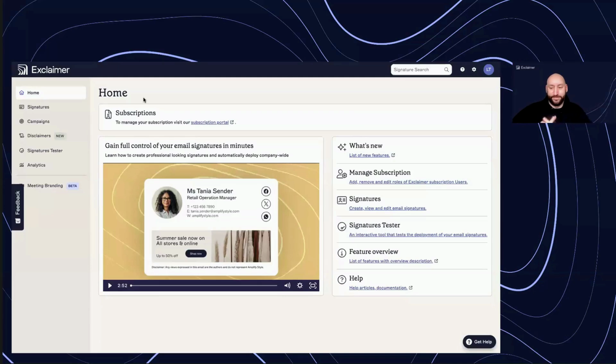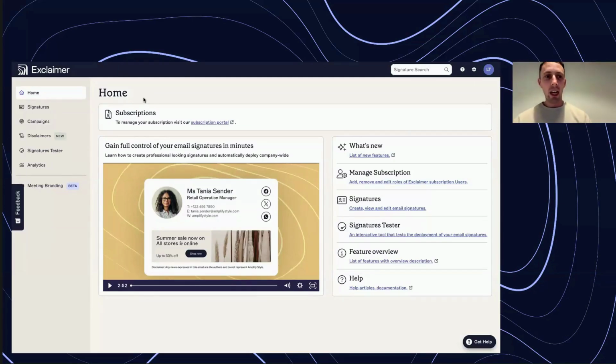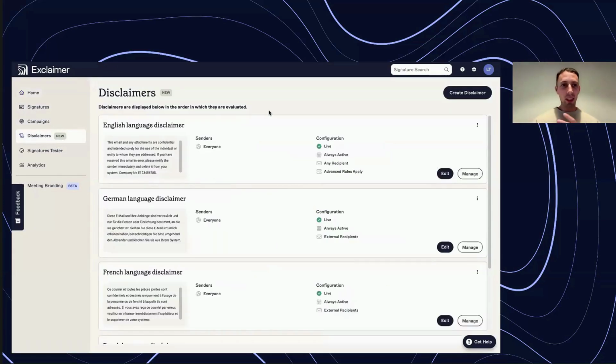Yep. Cool. So here we are on the Exclaimer homepage. And as you'll notice in this left-hand sidebar over here, we've created its own individual workspace for disclaimers, similar to what we have for signatures and campaigns. So I'm going to go ahead and click that. And as you can see, I'm on the disclaimers overview page.